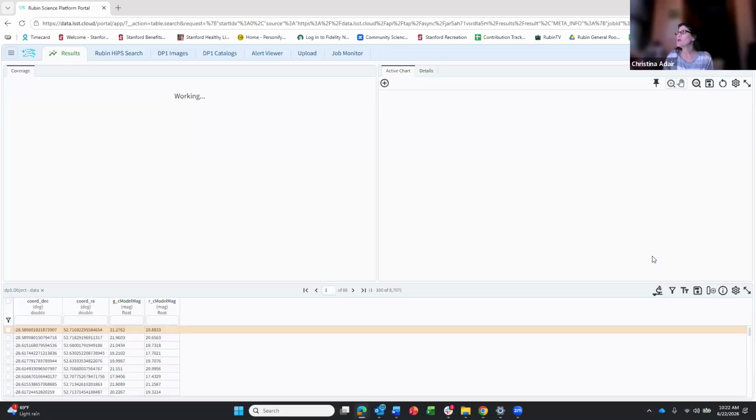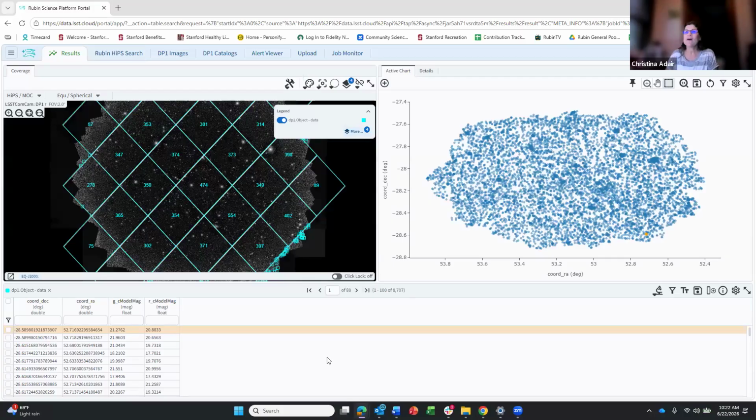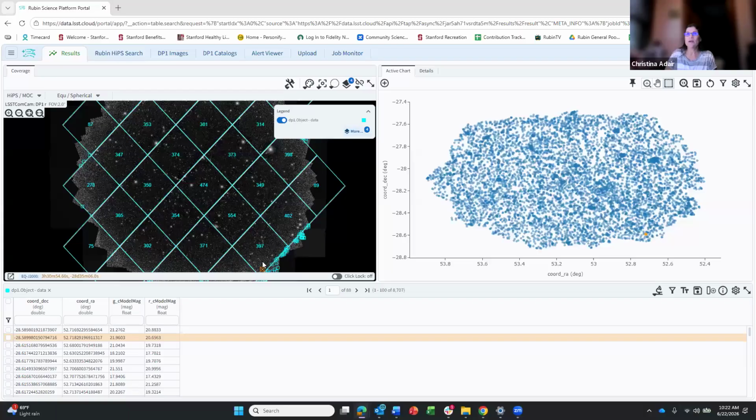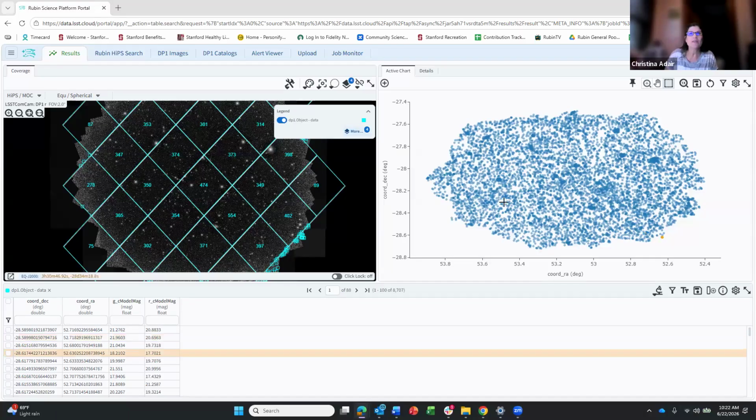And you will get the results here, and you will notice once again we have our three major components. Over here we have a coverage chart. This is the HEALPix view with the grid showing you how many objects per each of these grids are being shown. Over here in the active chart, once again we have the RA and Dec plotted for you. And if I were to select a different row, you'll notice that there is a little dot here showing the object, and over here it's also showing the object.